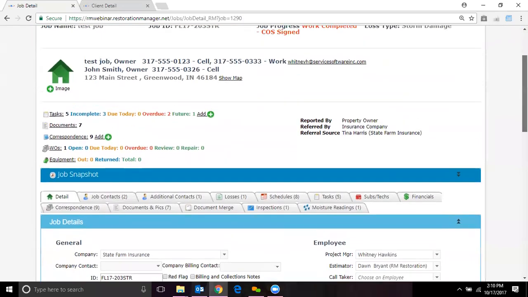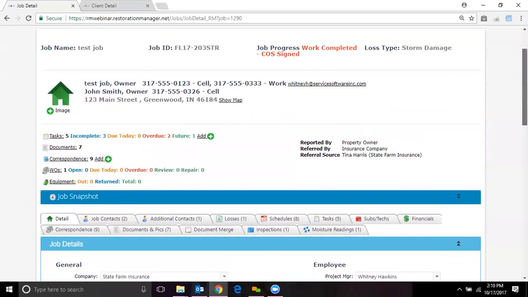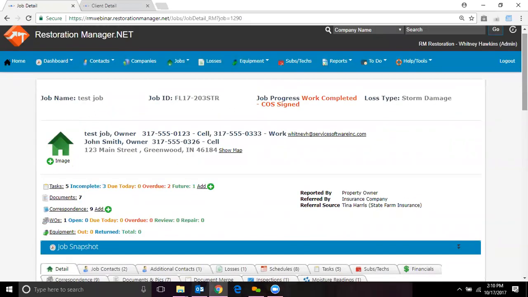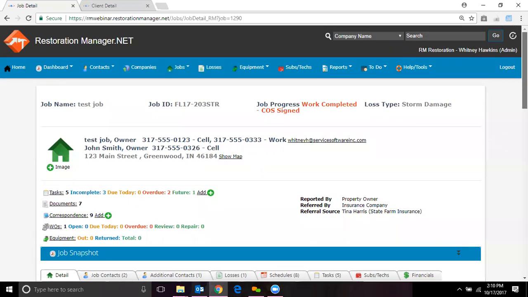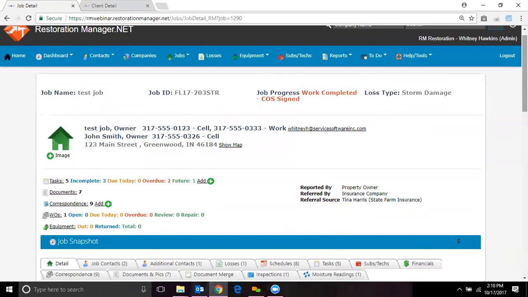We're going to go through correspondence on a job level, on a company level, and then also on a sub-tech level. I'm going to show you in all three of those areas how you will enter in a new correspondence and how it works. We're first going to start at the job level.